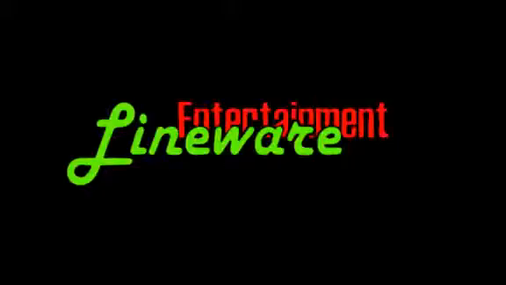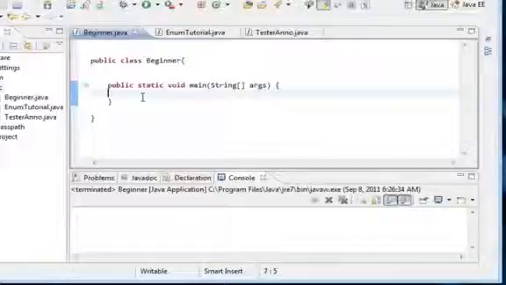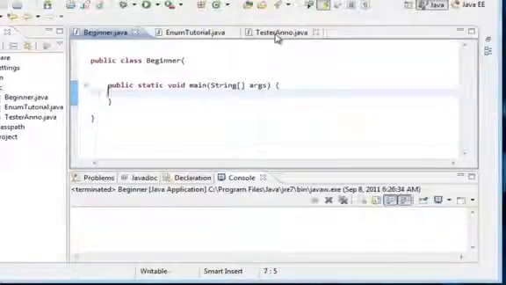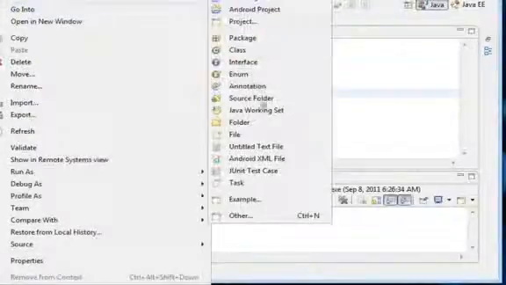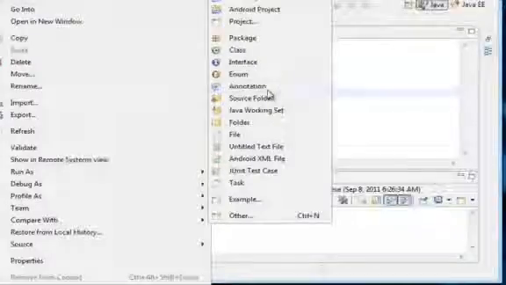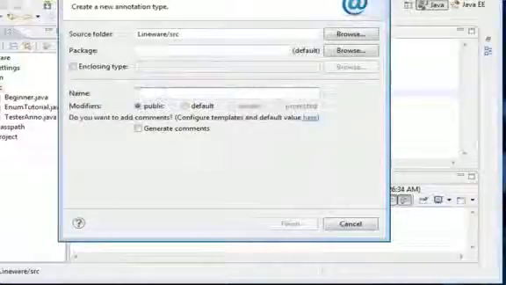Today I'm going to teach you how to create annotations. Annotations are basically data about data. So let me go ahead and show you how to create an annotation, and then I'll show you how to implement an annotation. The first thing you need to do is come over here to your source file and create a new annotation. Just click that and then go ahead and give it a name.